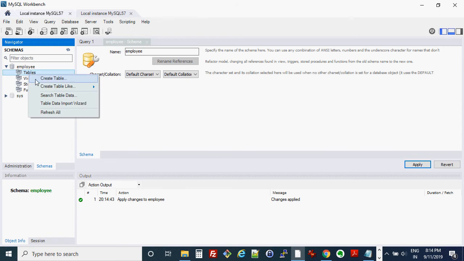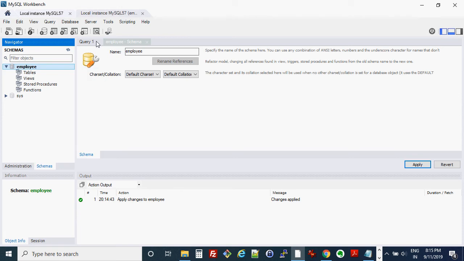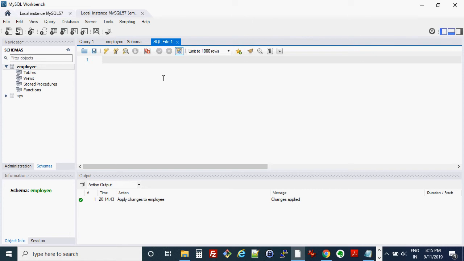And if you see over here, you can either do a right click and do create table, but you're going to use the SQL way to create a table and query the tables. So I'm just going to right click and set it as a default schema and open up an SQL interface to the schema. So let's create a table.